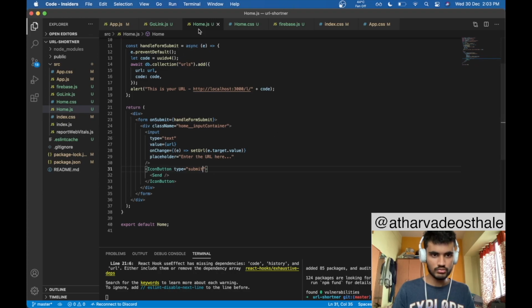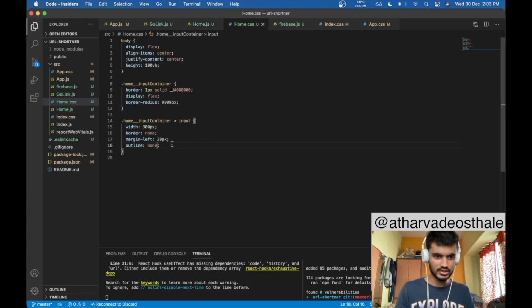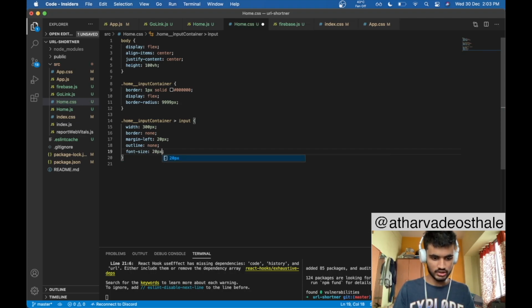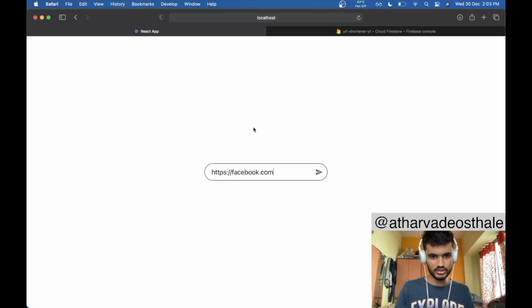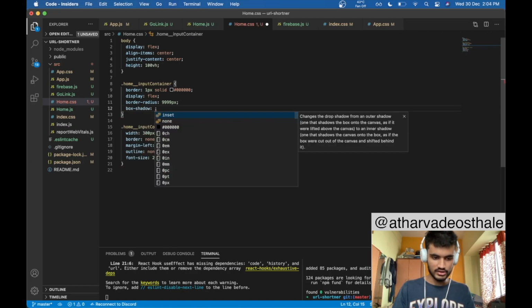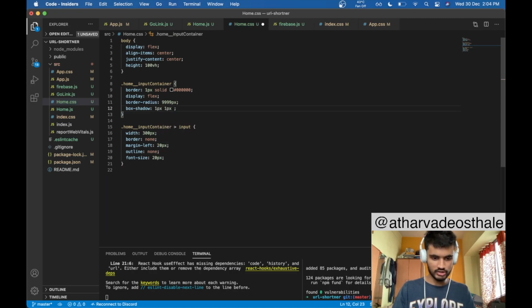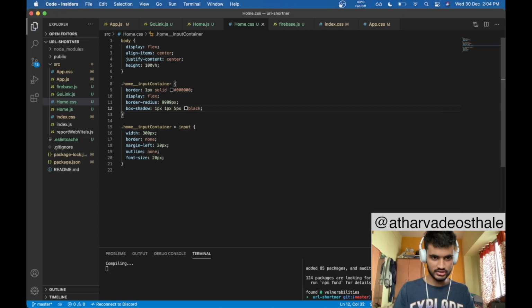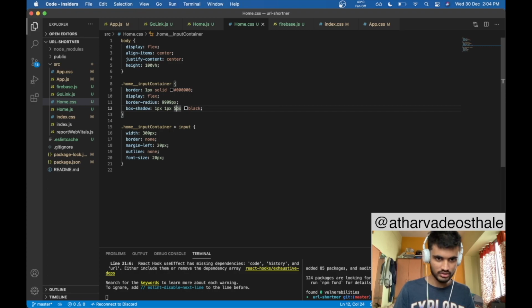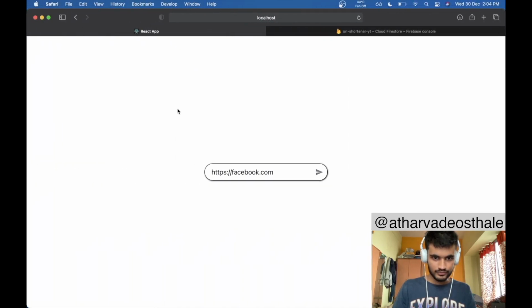Let's go back here, home.css, and provide it a font size. I'll give it like 20 pixels for now. Let's see how it looks. Okay, this is cool. I love this. Now let's try to give some box shadow to this. I'll give it 1 pixel, 1 pixel, 5 pixel, black. Let's see how it looks. I don't know anything about shadows. 5 pixel is an overkill for this, I guess. 3. Yeah, I think this should be good. I'm not good at shadows, so yeah.